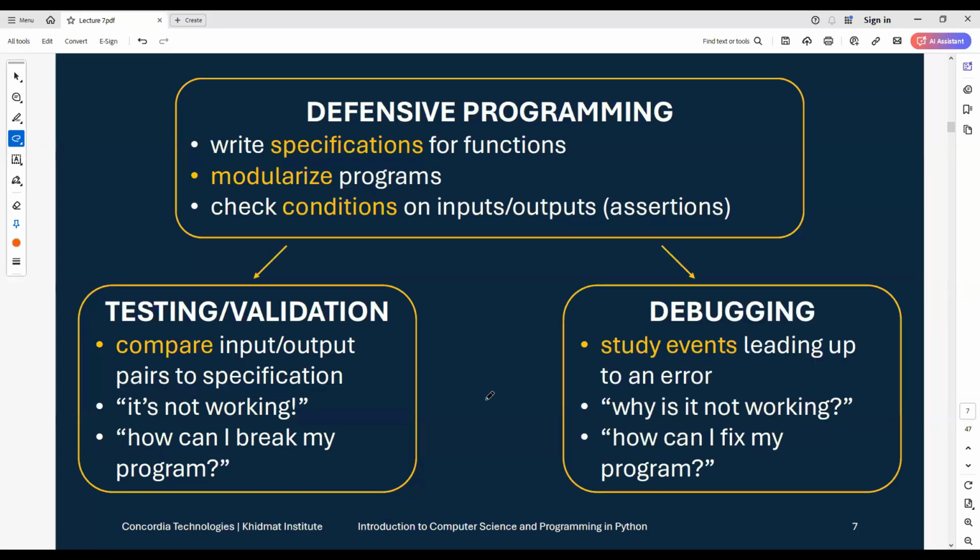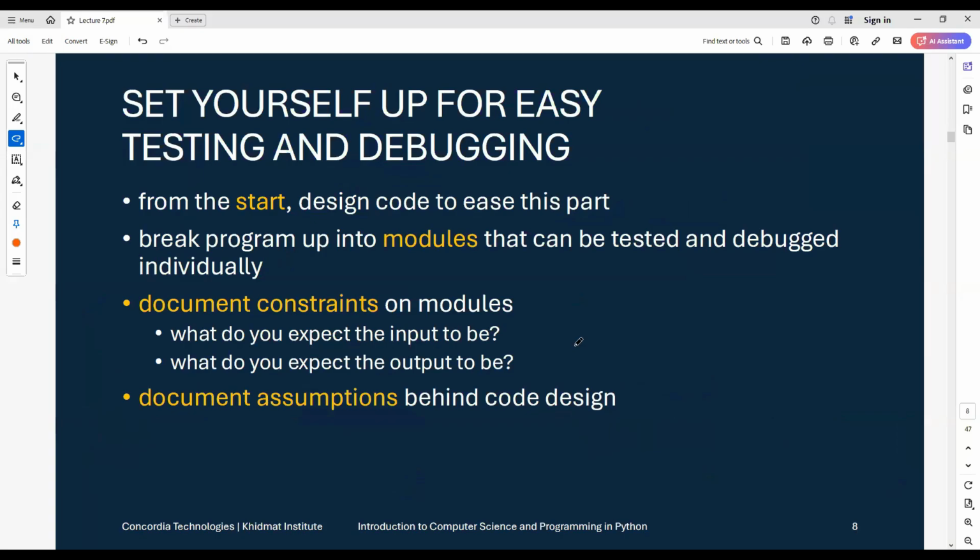On the other hand, debugging would mean that you come across a bug, which means the program or your function is doing something that it is not expected to do. So you study the events that cause it, and you find out why it is not working. And once you have found that, you can then start to think about how you can fix that issue or that error.